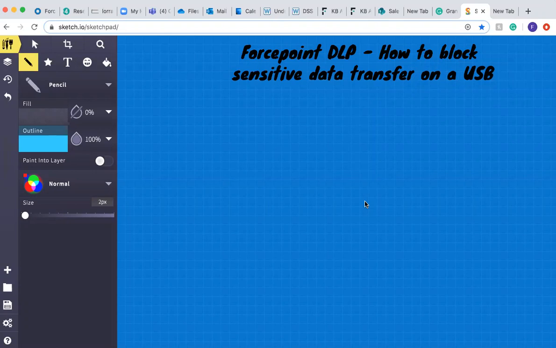And today I'm going to show you guys how our Forcepoint DLP endpoint blocks sensitive data transfer on a USB stick. Especially with the current situation right now, a lot of employees work remote, so they have more courage to plug in USB drives. So let's go ahead and start.